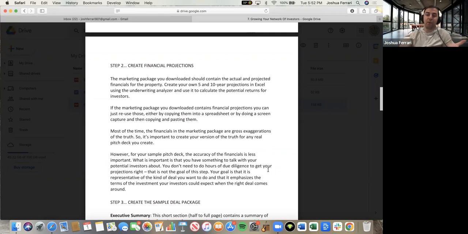So at the end of the day, the whole purpose of putting it together is that you actually have something to talk about with your potential investors. You don't need to do hours of due diligence and get all your projections right. It's really not the goal of this step of this project. Your goal is that it's representative of the kind of deal that you want to do, and that it emphasizes the terms of your investment that your investors could expect when the right deal comes around.